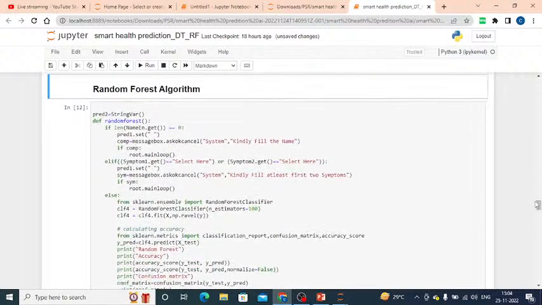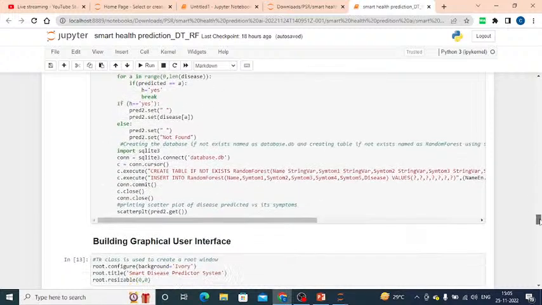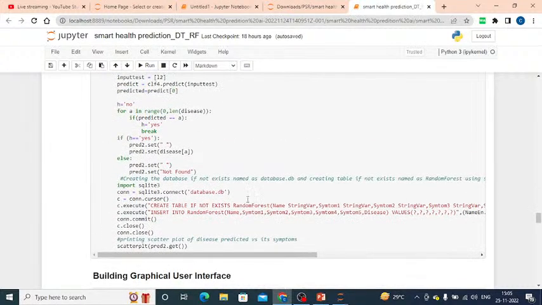Here is the random forest algorithm. The random forest algorithm is the same as the decision tree, but here we use more trees. Here also we write a program based on symptoms. For execution, we use the random forest classifier. Here we are also importing some data, database.